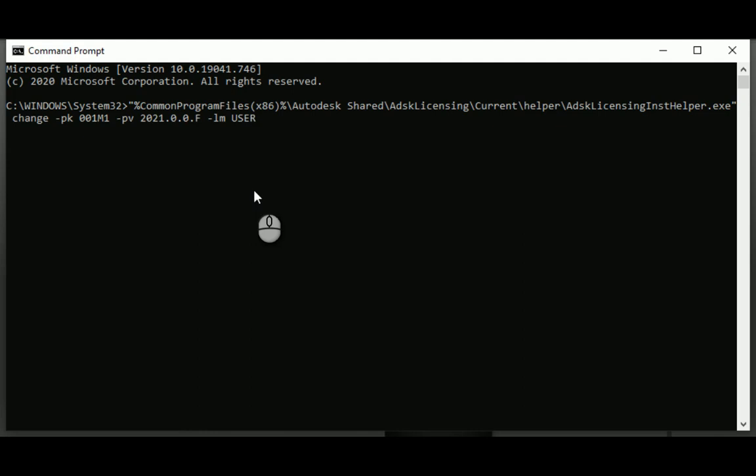Your software will be converted to the new named user license model. And when you launch the software, it will ask you to sign in. Done. Okay. But that's for 2020 and 2021. Let's talk about 2019.